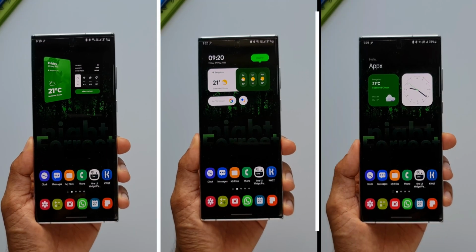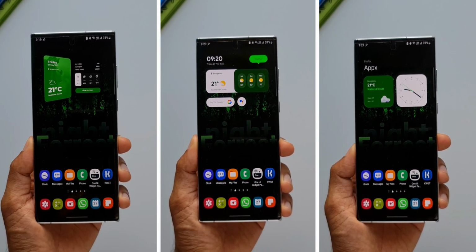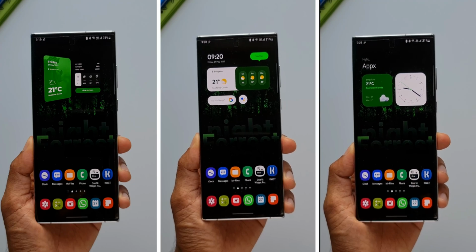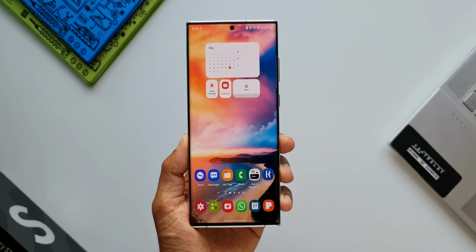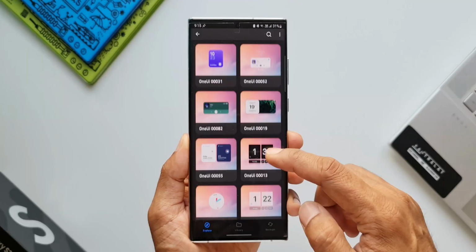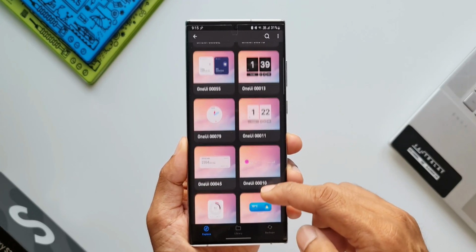This is just one widget I'm showing you guys here. There are so many widgets on this pack. 80 plus widgets are going to give you different information. They're in different sizes and shapes and in different colors. I'm sure you are going to love them.